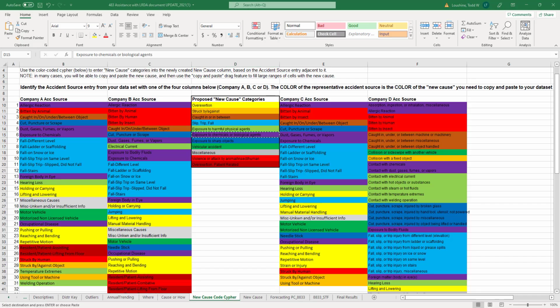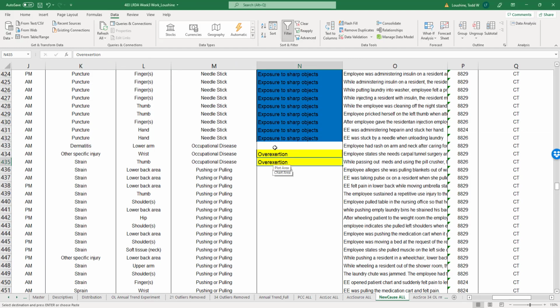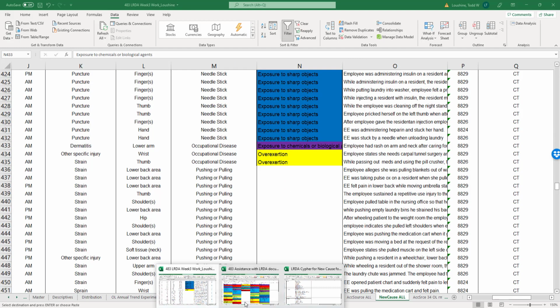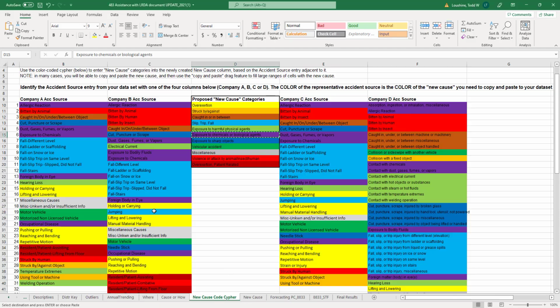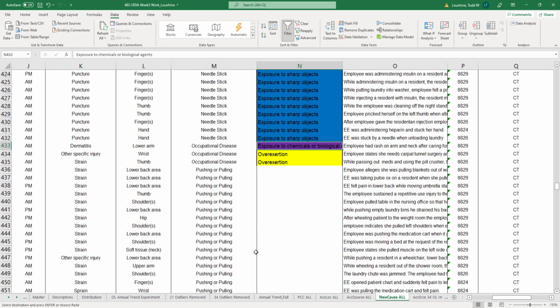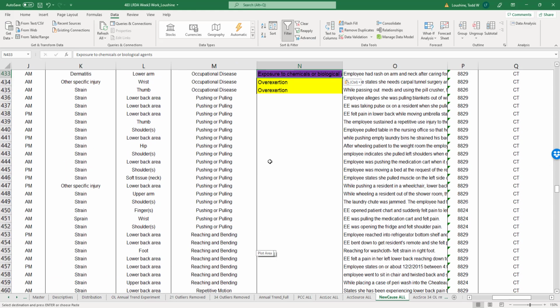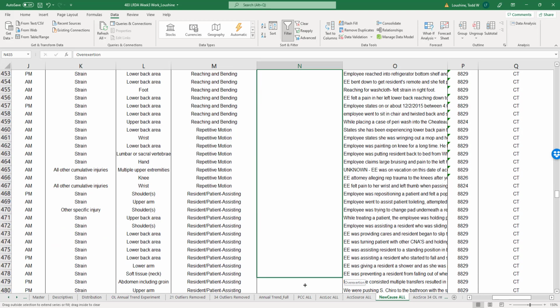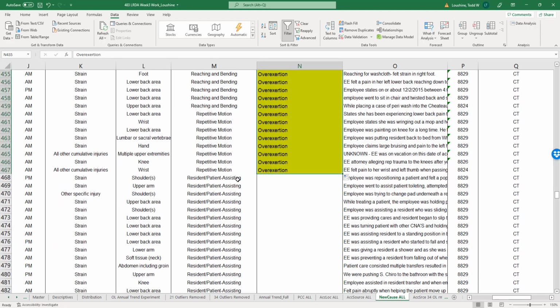Oh, starting to hit the wrong buttons. I'll put that there. All right, pushing and pulling. I think that's also overexertion. I'm going to double check. It is. So is reaching and bending and all that other stuff. So let's see. Yep, and repetitive motion. Overexertion can be brought all the way down. Oh, but not patient assisting. Let's see what that is.